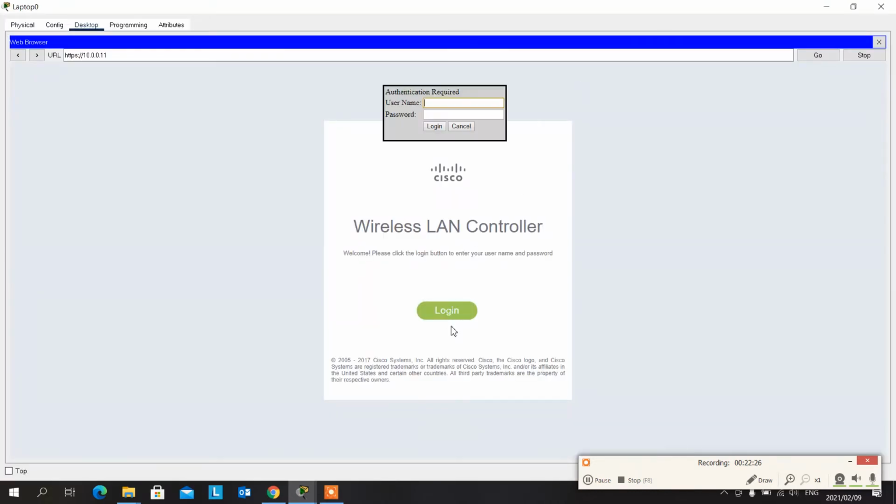Okay, login. Authentication required. What is your admin password? The username was admin, and the password was Cisco. I hope I get it right, because I got it wrong earlier: invalid username or password. What the heck is going on? Let's say admin, and Cisco123. Let me see.